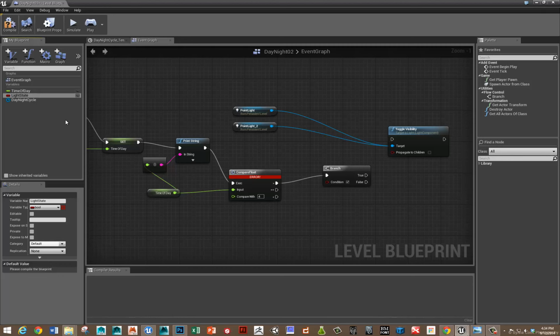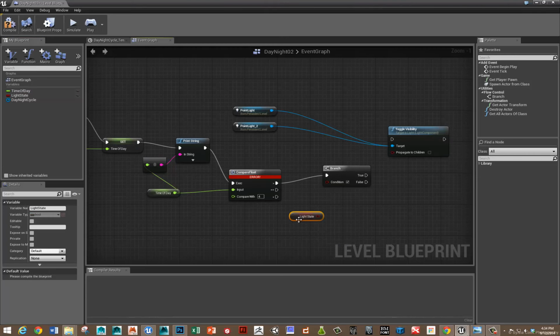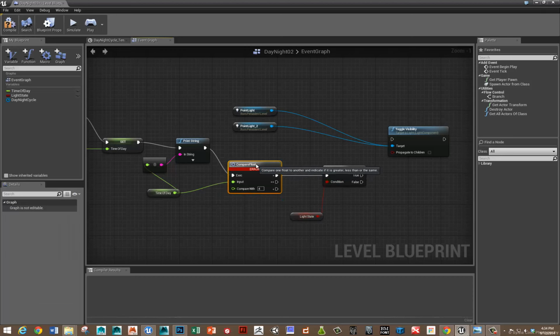So the light state variable is a Boolean saying is it on or is it off. So we'll drag that out and we will get that value. We'll plug it in. We're getting a little error here, and that's just because we need to compile every once in a while. So hit F7. Looks like that's solved it.